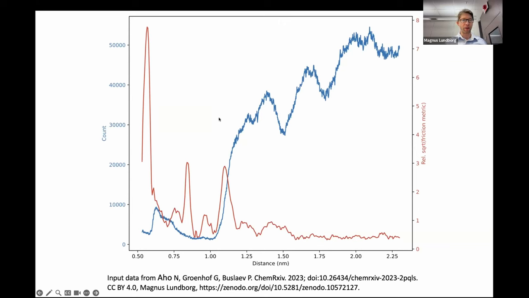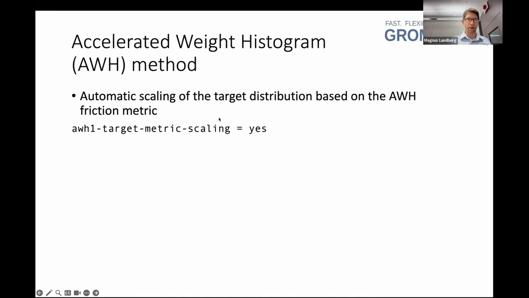And this is one of the new features in AWH, that you can use this friction metric to scale the sampling, or to scale the target distribution, so that you steer the sampling to regions where the friction is high or the diffusion is low. So the regions that would be slow to sample get a higher bias to sample them more. And this is enabled as an MDP option, that you just turn on and say that, yes, I want to scale the metric or the target distribution based on the friction metric from AWH.